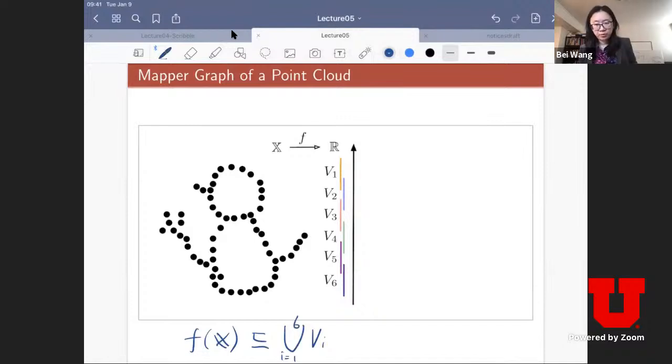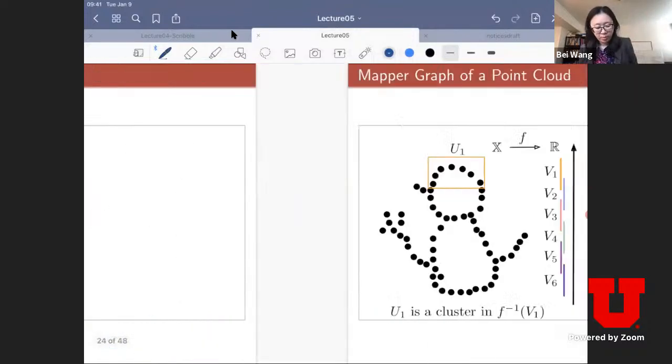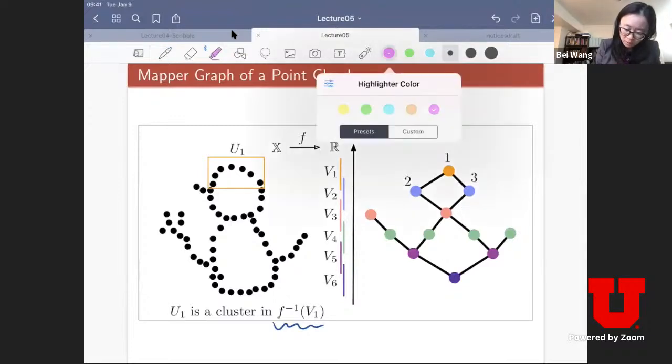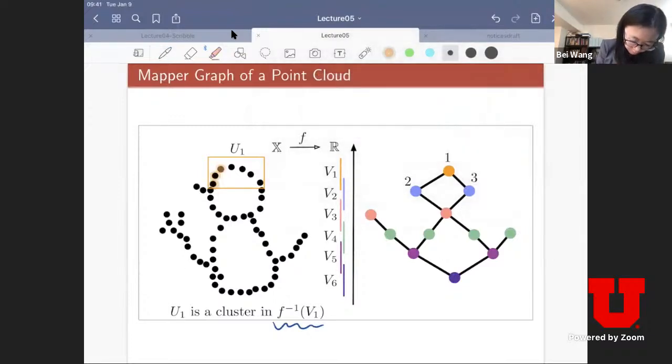Now the next step is to use those intervals to obtain a cover of the point cloud. What I do is look at the inverse map of this interval. This notation here, f inverse, is the inverse of an interval. It returns all the points in the point cloud whose function value is within this interval. This corresponds to all the orange nodes that I'm highlighting. All those orange nodes have a function value in this interval, so this is where I'm going to construct my cover element.